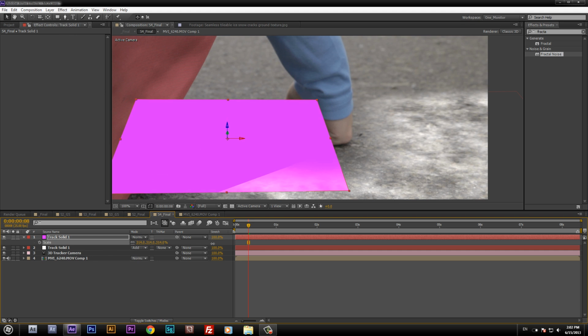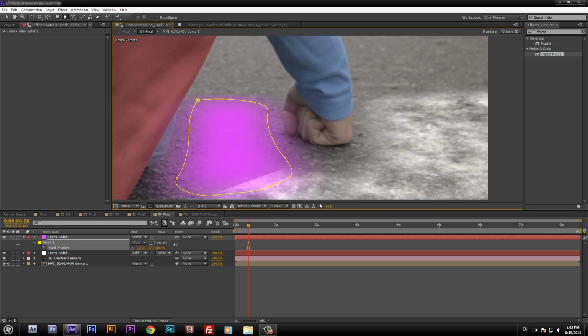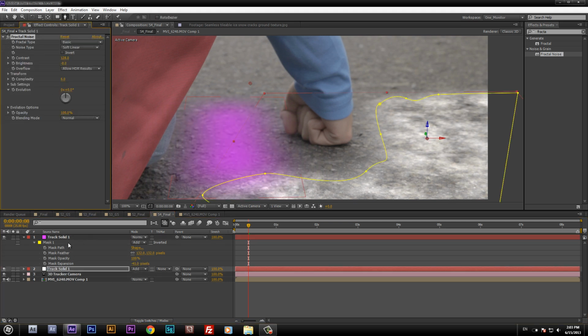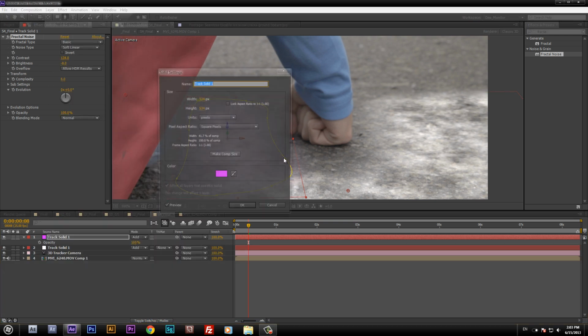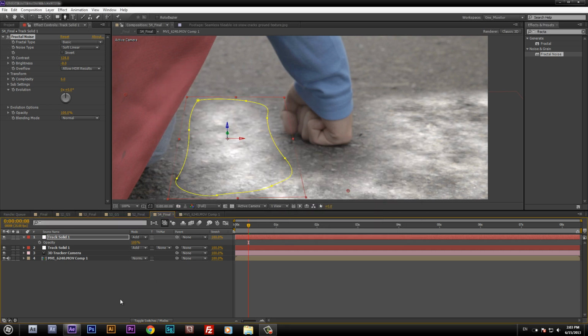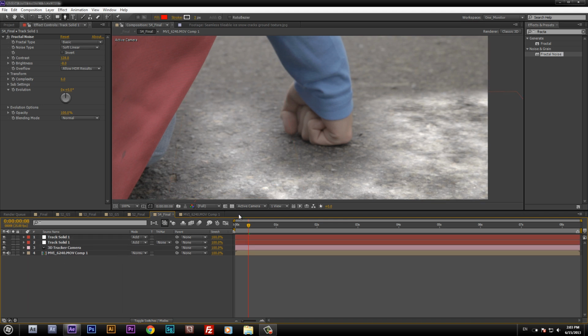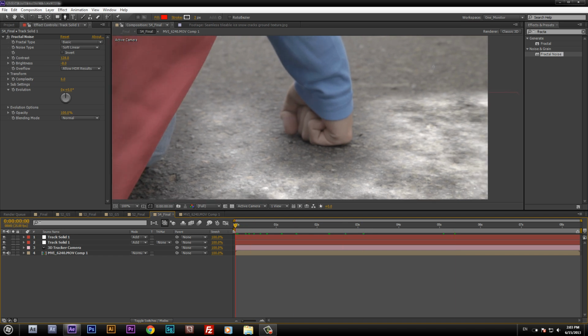Increase the size, add a mask, feather it, decrease, and copy the fractal noise. Change back to add, put the color to white and the opacity to 56. In the original video I added more ice up here, but you have the idea how I made this, so let's continue.